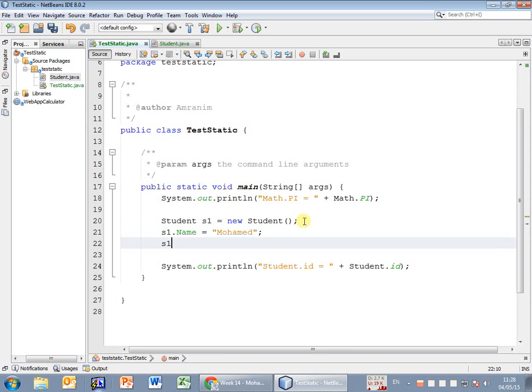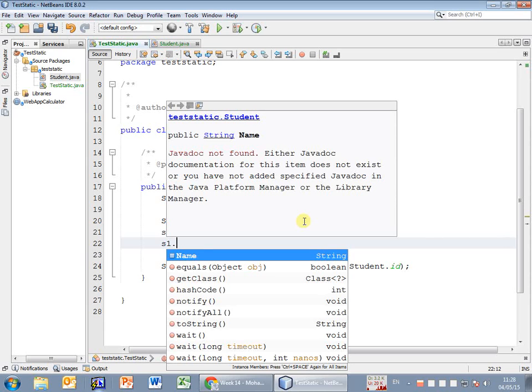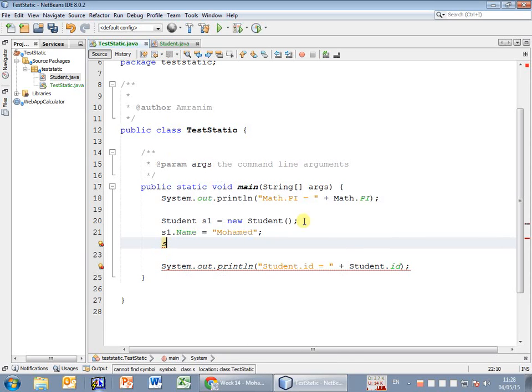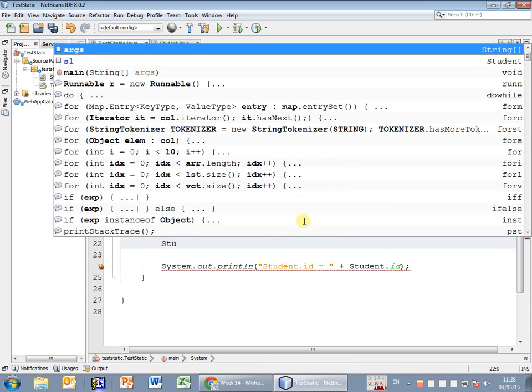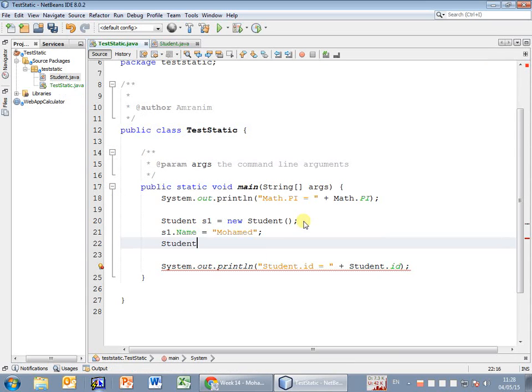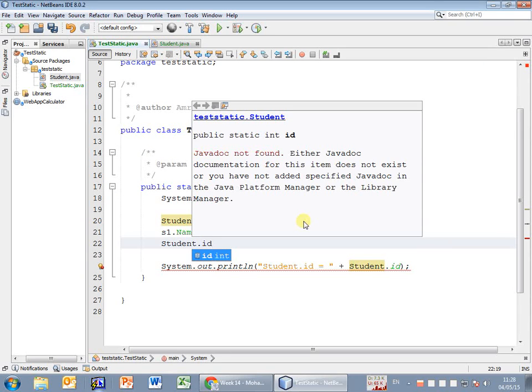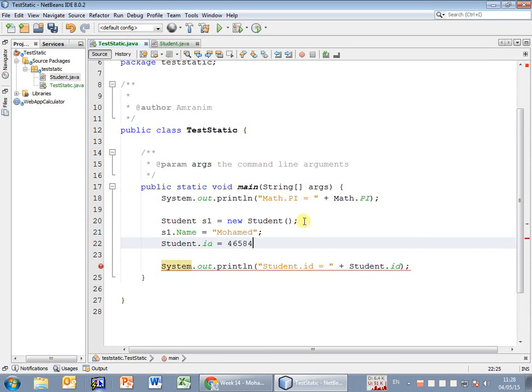I don't have S1.ID. Weird. If I would like to put the ID, I need to put it for the whole class. So now this ID is not for one student, for one object of that class, but this ID is for all objects of that same class.